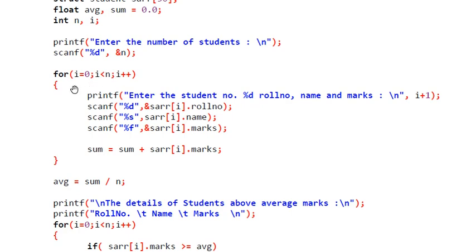So in the first iteration we print "Enter the student number %d". So I am doing here i plus 1. i is initially 0. So what will be printed on the monitor, on the console? Enter the student number 1, roll number, name and marks. So the user will come to know he has to enter roll number, name and marks. Then I have 3 scanf.